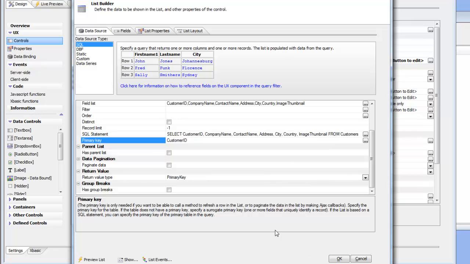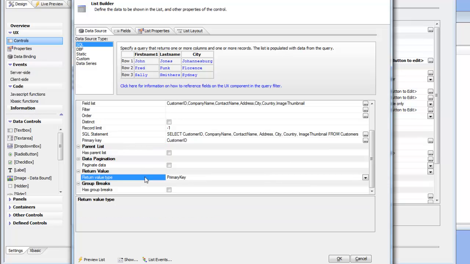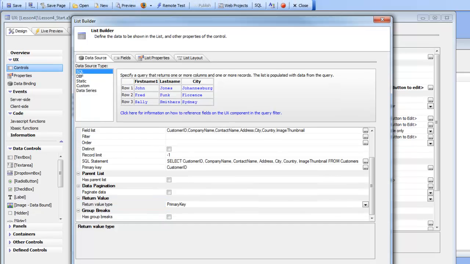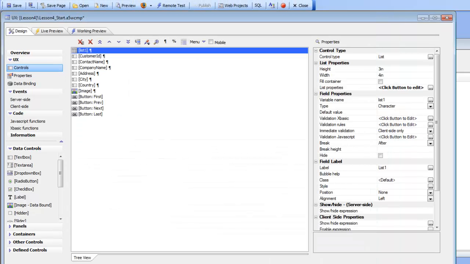Had we not set this to primary key, then when we try to use this list as the record navigator, we would have gotten a warning message. So at this point now we have the list all set up, and we now no longer need to use the record navigation buttons to navigate. So we're going to remove those buttons from the component. So let's pause now and pick this up in the next video.